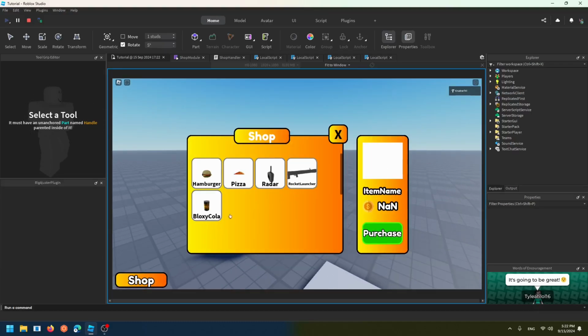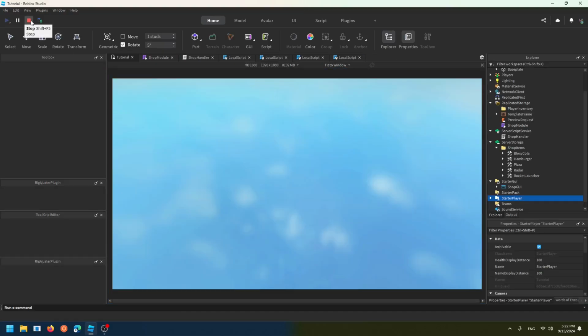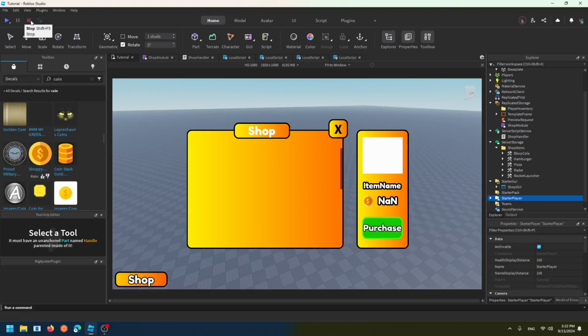We have our stuff right here. Click on hamburger. As you can see, we have our hamburger right here. It shows the price. Click on pizza. It shows us the price and the name and the item. The same thing for radar, rocket launcher, and Bloxy Cola. Alright, so that concludes the first part of the tutorial on how to make a shop system.